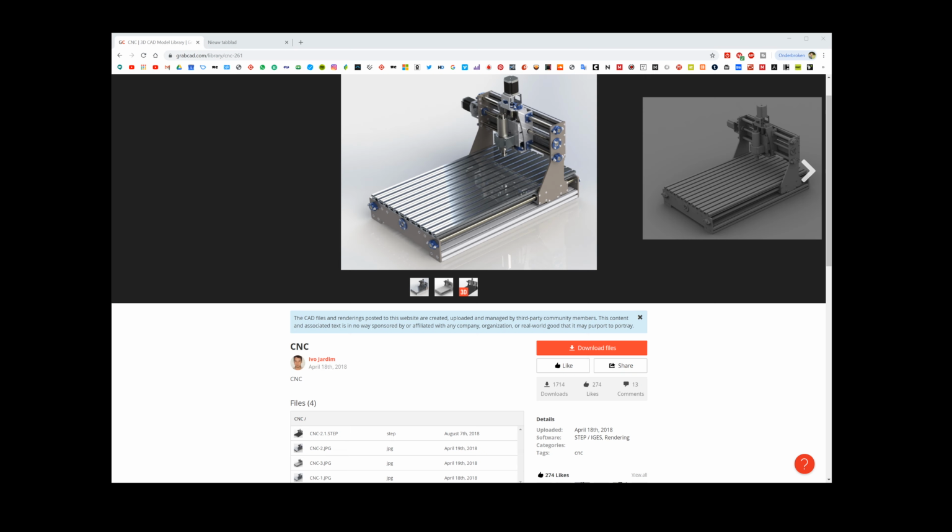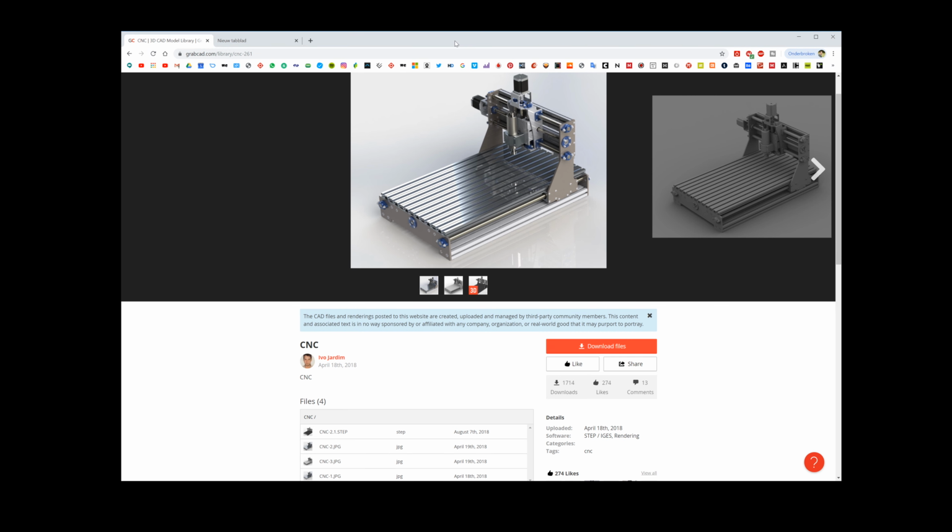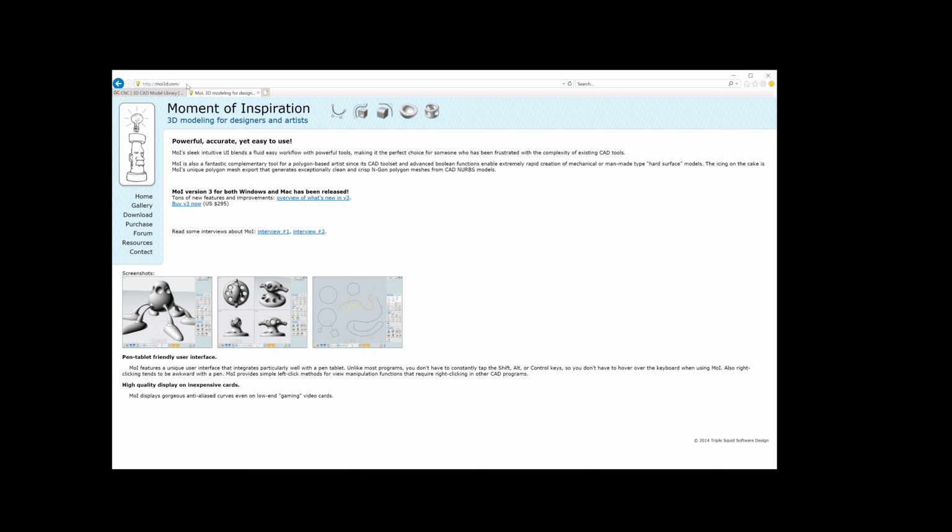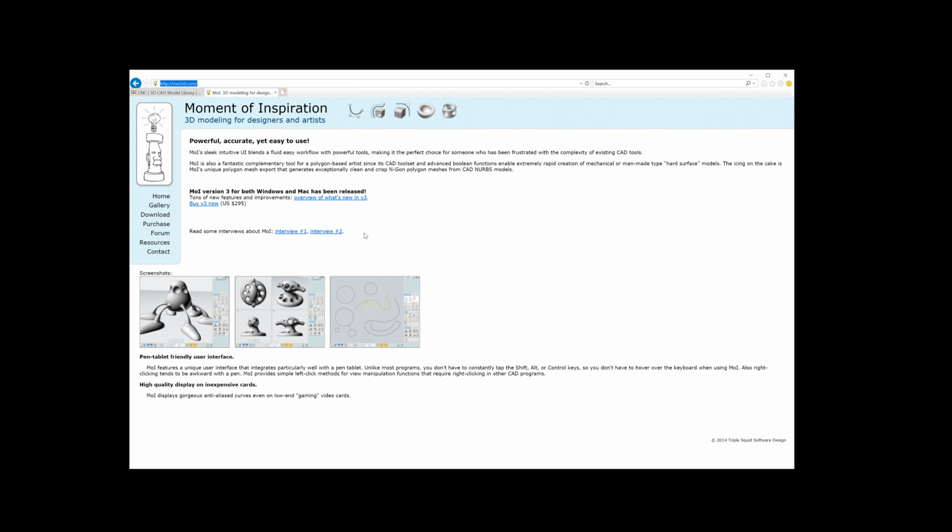So in most cases, when you work with CAD data, we need to convert it. Most of the time we convert it to STEP or IGES. For this example, I chose to download a STEP file from GrabCAD made by Ivo Jardim. Thanks for that. To work with it, I chose to open it with a program called Moment of Inspiration. I will drop the link in the description below as well.